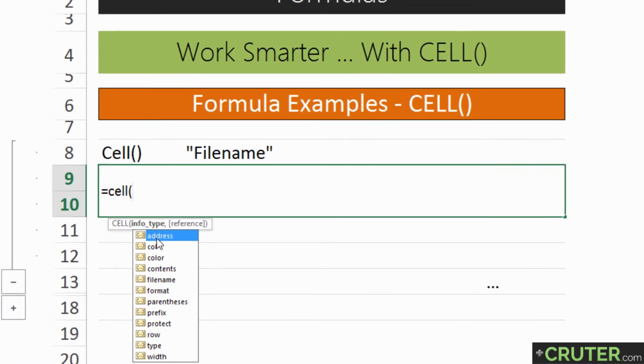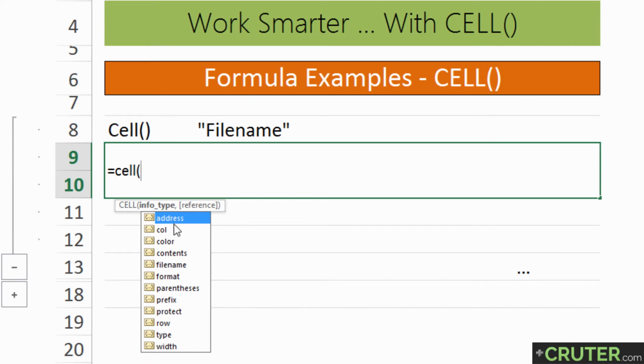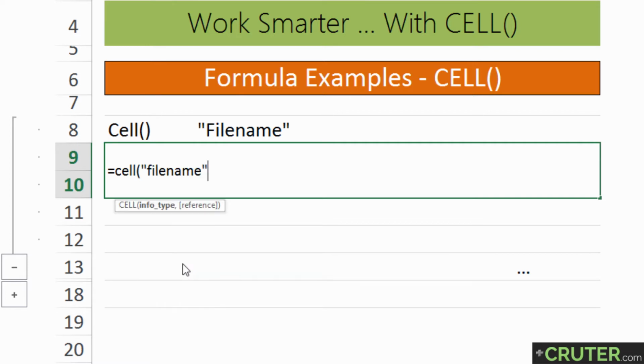Now the types of information that you can pull back, or that Excel can give you, are listed here. And I'm going to go into depth on two of these, the address and then the file name. So let's first start off with the file name and just see what pulls back.